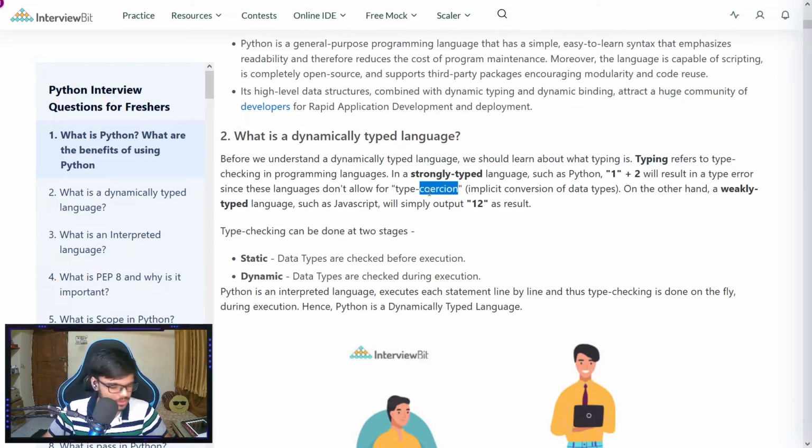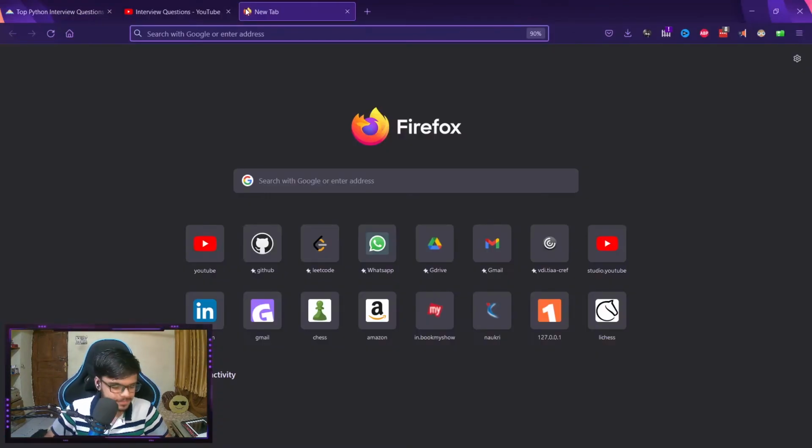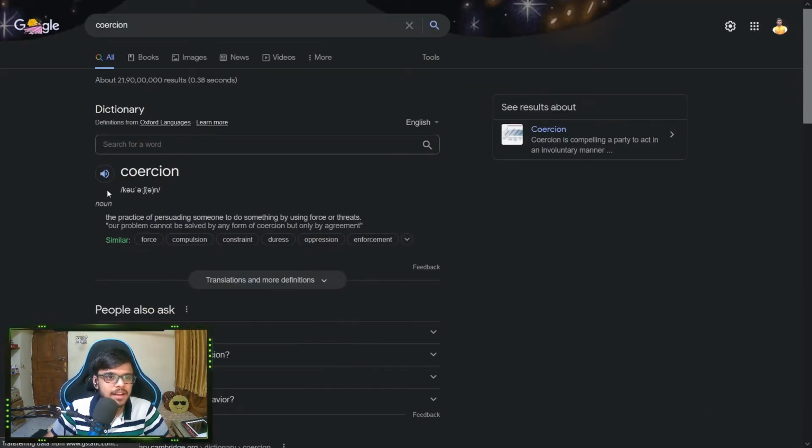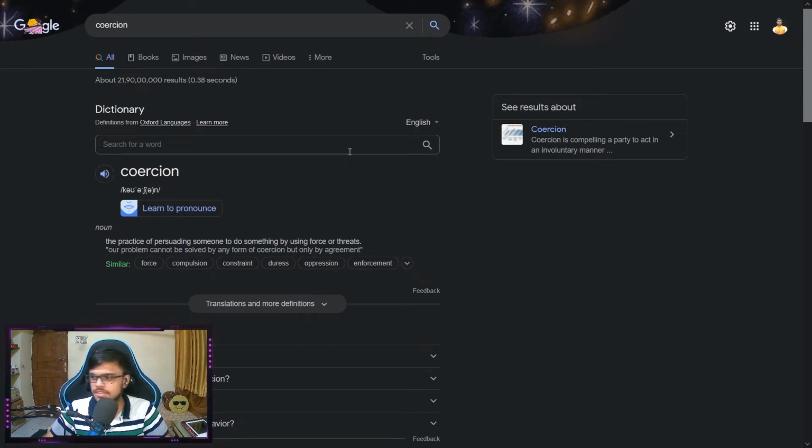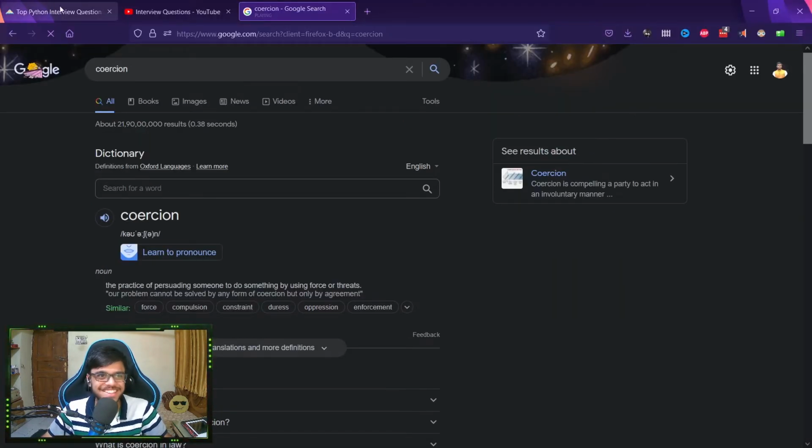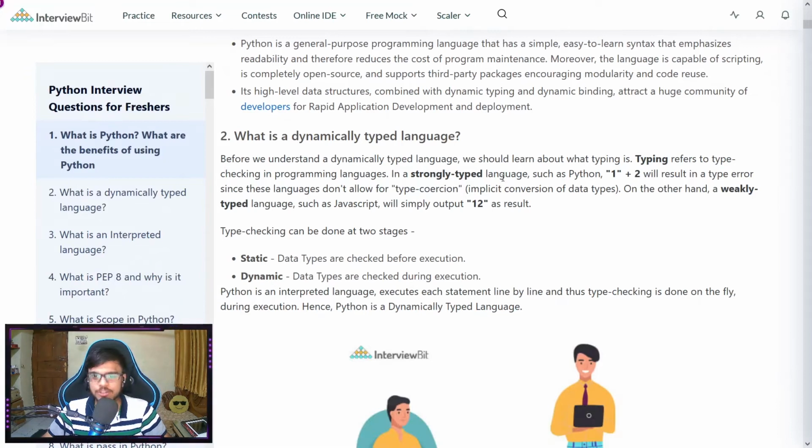How is it pronounced? Coercion. Coercion. I was right. Okay. Coercion, implicit conversions of data types. On the other hand, a weakly typed language such as JavaScript will simply output 1, 2 as a result.